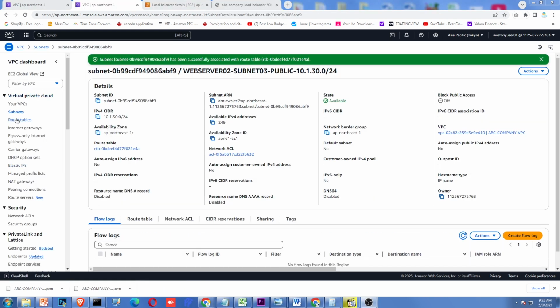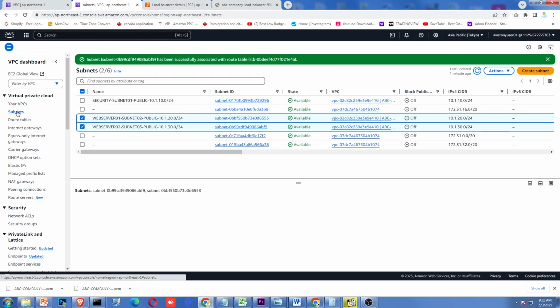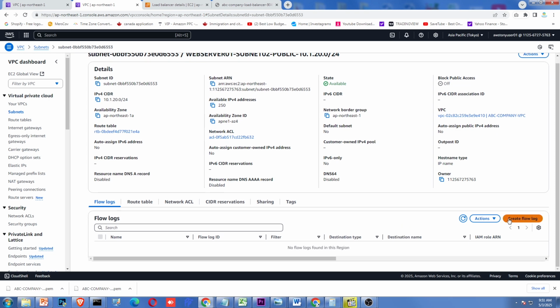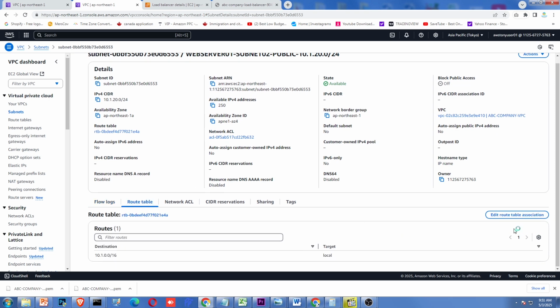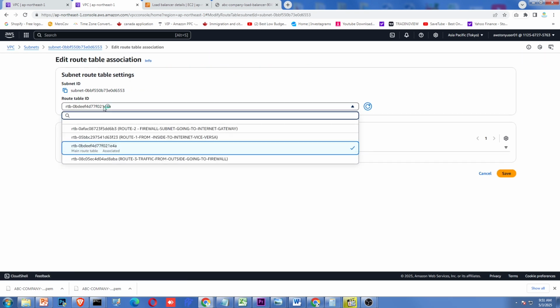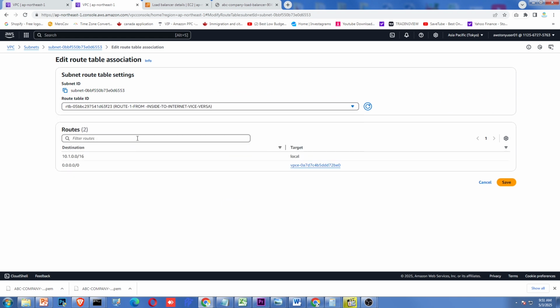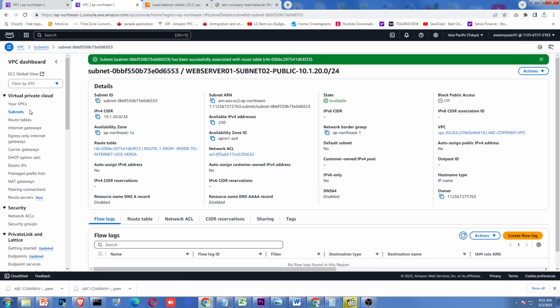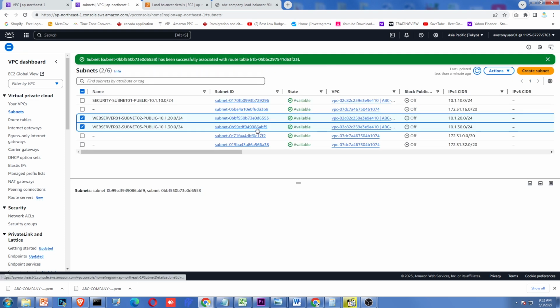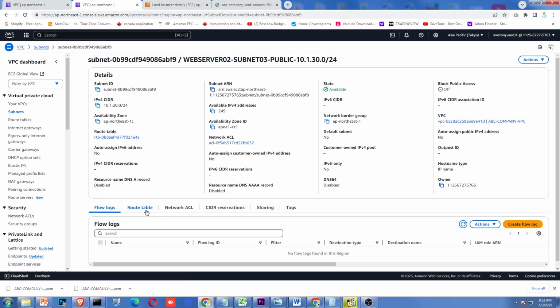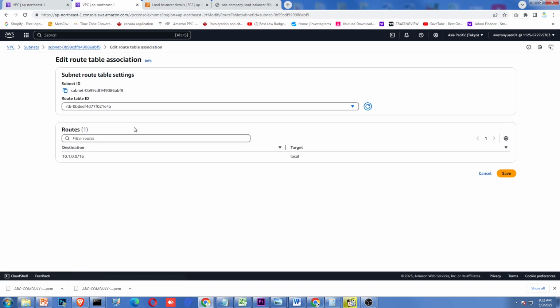Another thing, before we test, we need to check that the subnet's route is pointing to route number 1. So here, route table, edit route. This one should be pointing to route number 1. So what will happen is, if the traffic is from inside, it will go to the load balancer. So make sure these two subnets are modified, because if not, this one will not work. So you have to choose route number 1, then save.